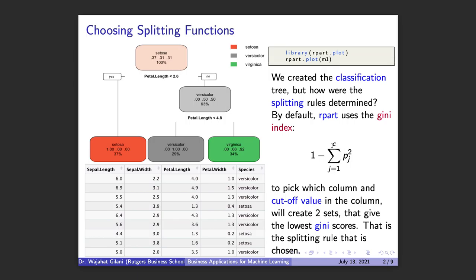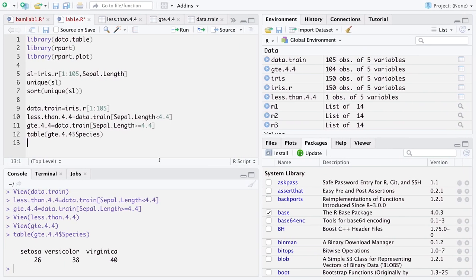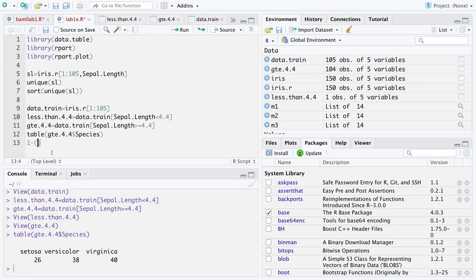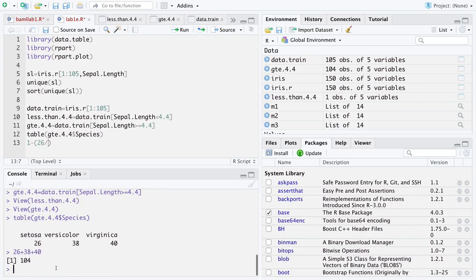1 minus the sum from j equals 1 to C. C is all the classes in the table. Classes again here would be Setosa, Versicolor, Virginica. There's three of them, three classes, right? So it's going to be 1 minus, and again, it's going to be the proportion in the table squared, right? So here, our first one is 26 divided by whatever the summation here is. I think 26 plus, sorry guys, I'm going to be lazy here. 26 plus 38 plus 40, 104. Right. I should have known that. There's only one on the other one. All right. So 26 divided by 104 squared.